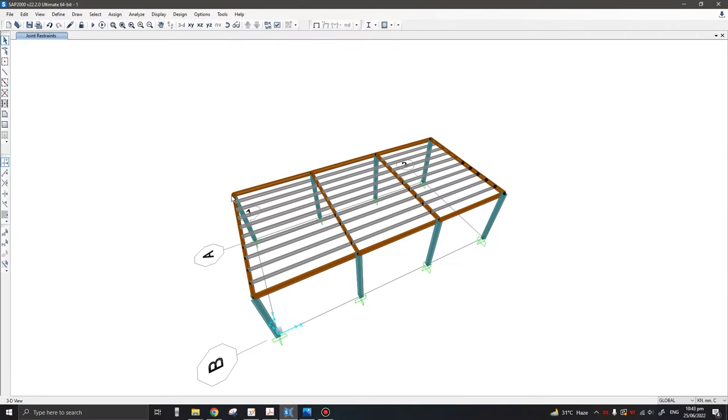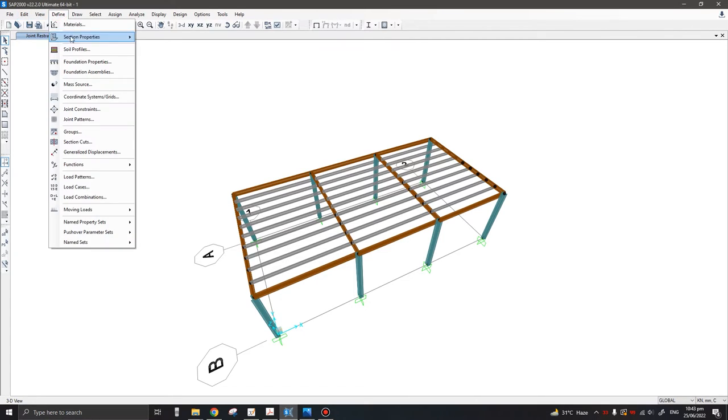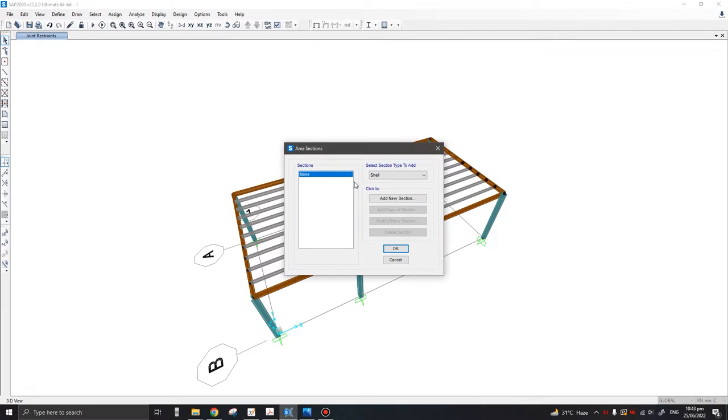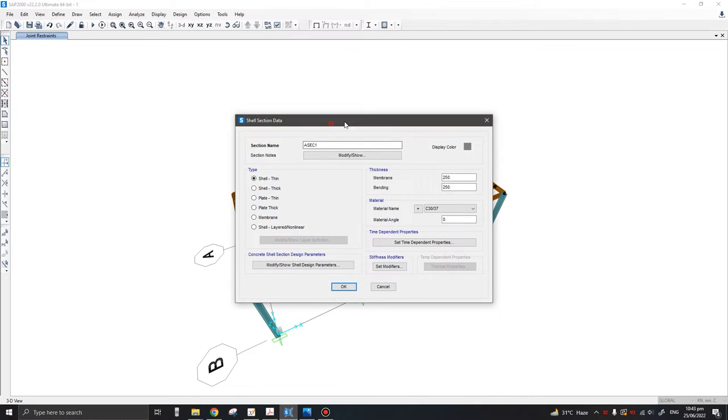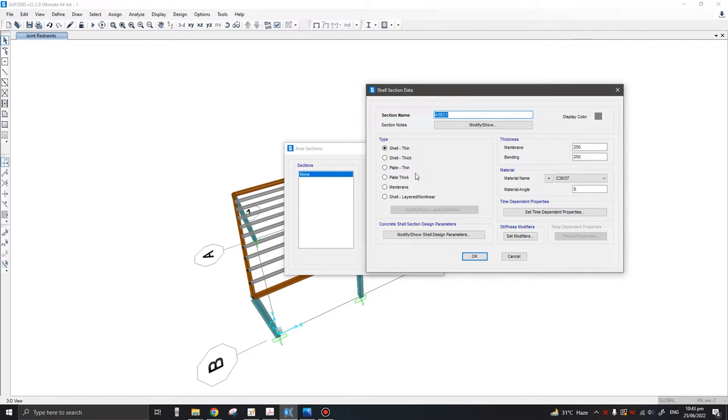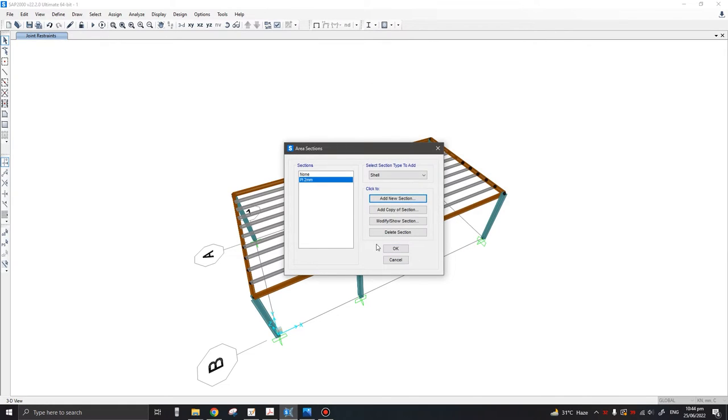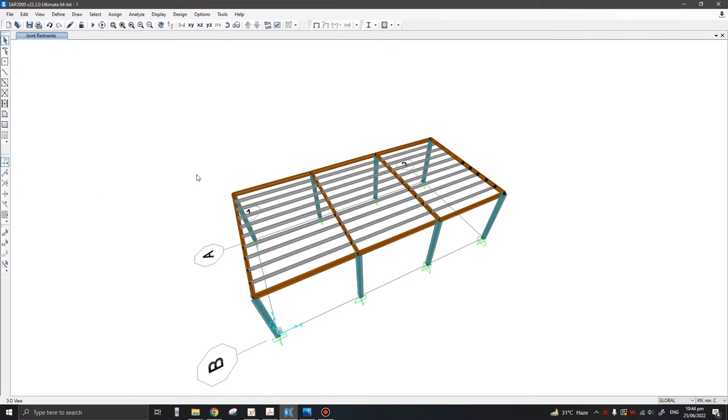And to assign the loads, I need to define an area section first. So click on define section properties, area section, and then add new section. And I'm going to assign a plate thickness of 2 millimeter. Let's say the corrugated sheet thickness is 2 millimeter, so it will automatically assign the dead load of that corrugated sheet based on these material properties. So let's just keep it as 275. Click on OK. Keep it as shell thin. Our area is already defined.